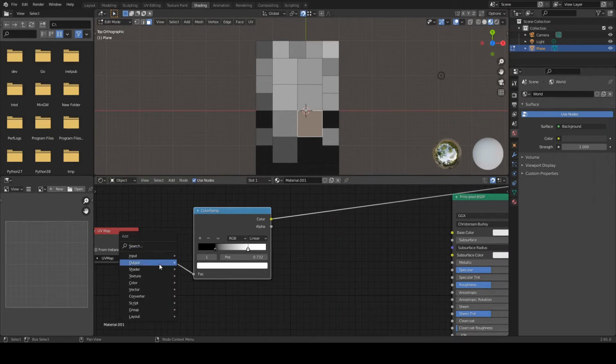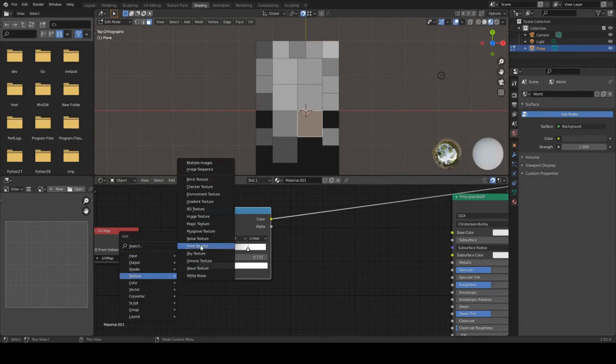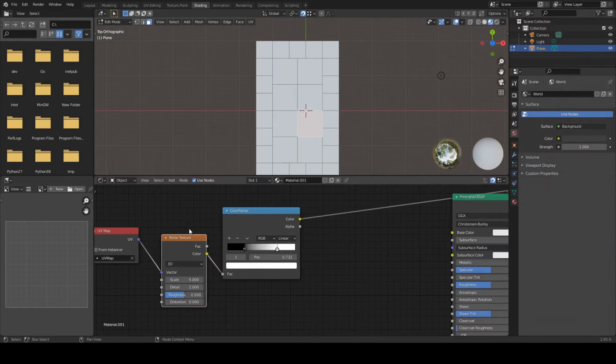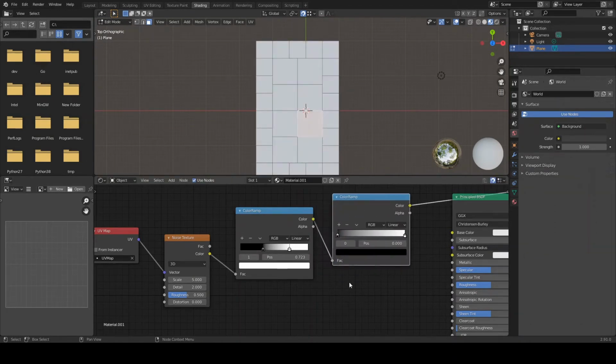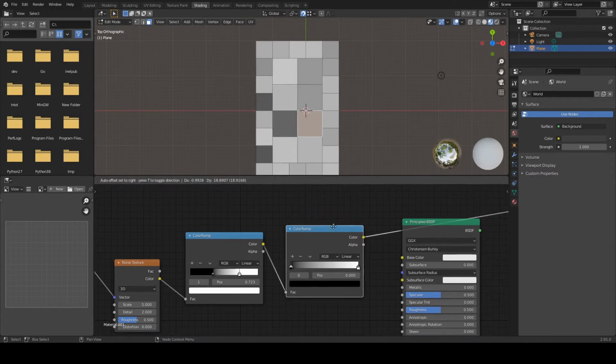I forgot to add in the noise shader to interpret data in UV mapping. Added it behind the UV map node. I need only 6 colors, so I added a second color ramp and set it to constant.